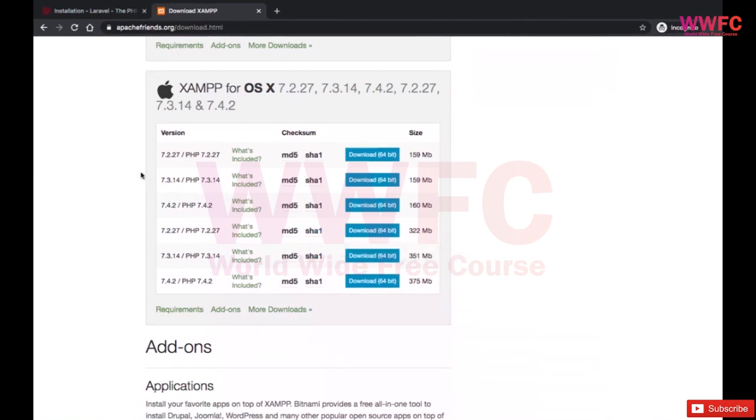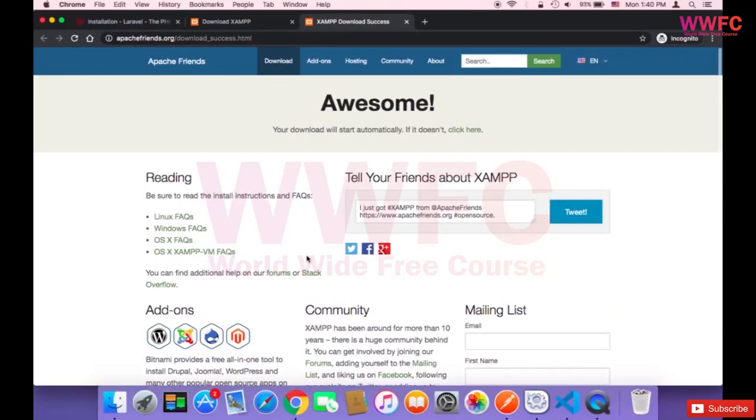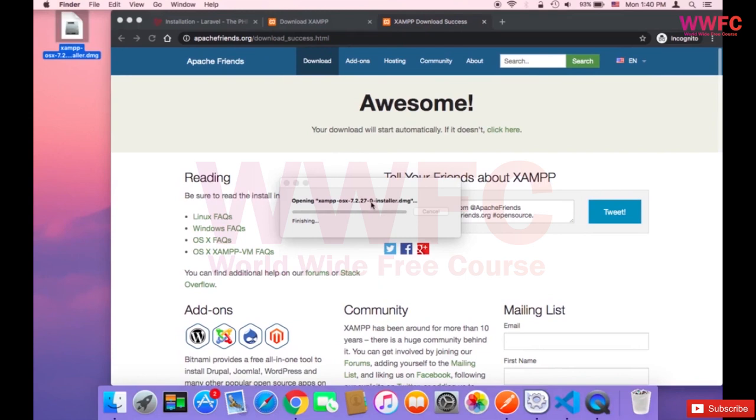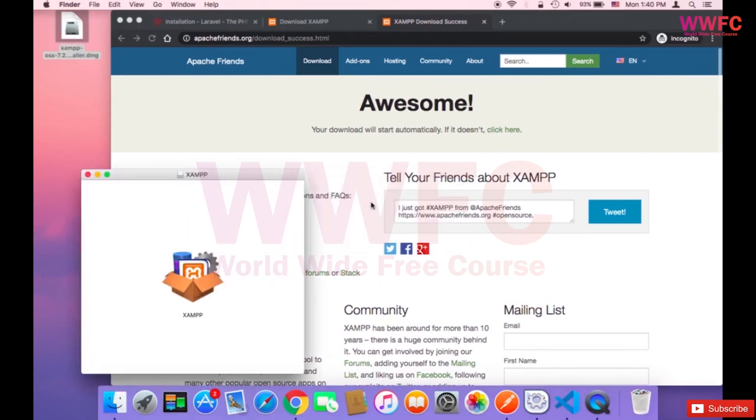And I'm going to choose XAMPP for Mac, and the version is going to be 7.2. So this one, I'm going to download this one. Click on download. And once it's finished, you can now open the installer. And the process is very, very simple and straightforward.